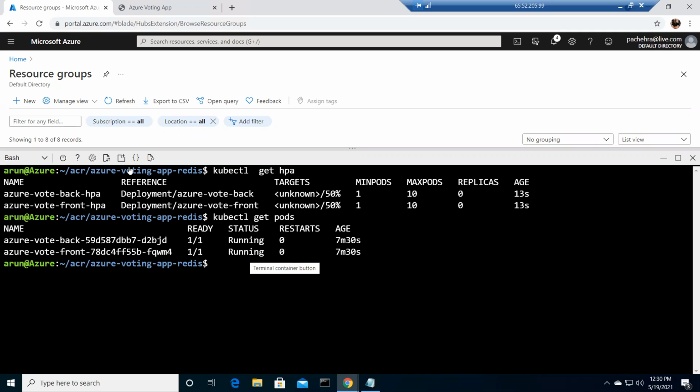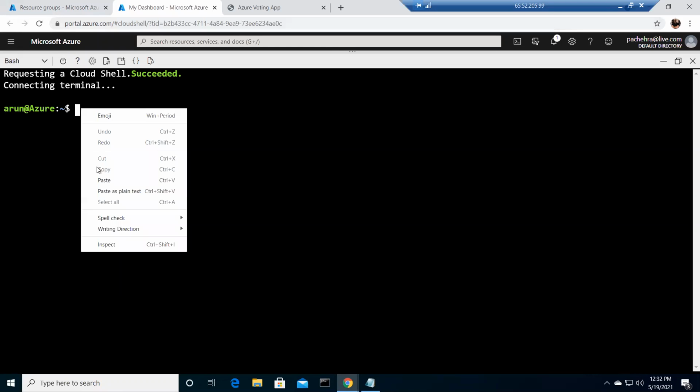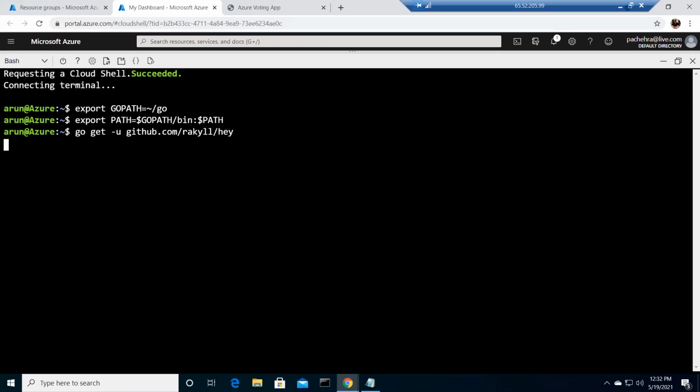pods running, right? Let me open another window, and I have this tool with me. This is known as, as I said at the beginning, the Hey tool. Yeah, you think that's a funny name? I agree, it's a funny name, but this is all right. So this is the tool that I was talking about, the Hey tool. Let me paste it here.